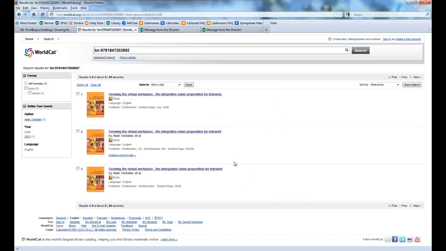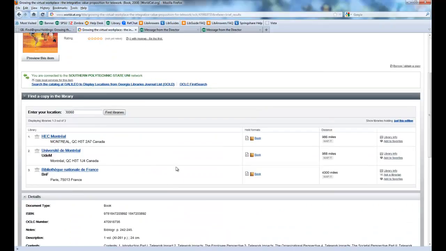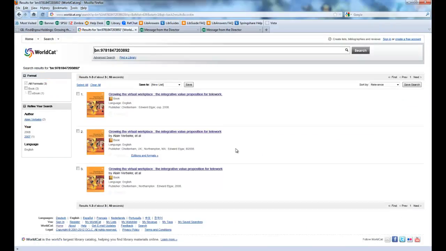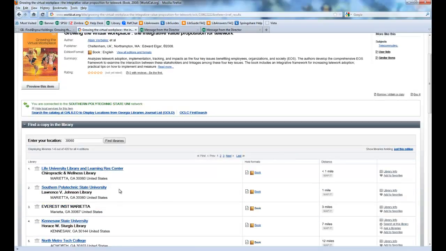So there were 3 different books cataloged for it. Let's see what this first one is. You've got the French version again. So go back to search results, check the second version. Now I've got English, and look, it found the one here at Southern Poly.